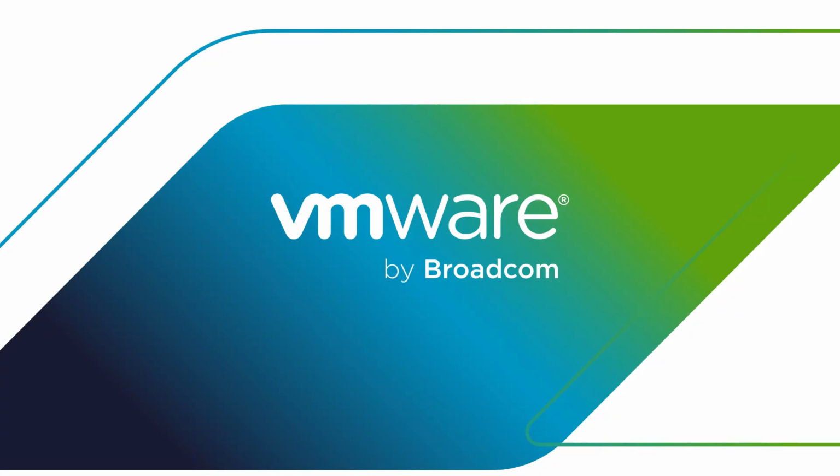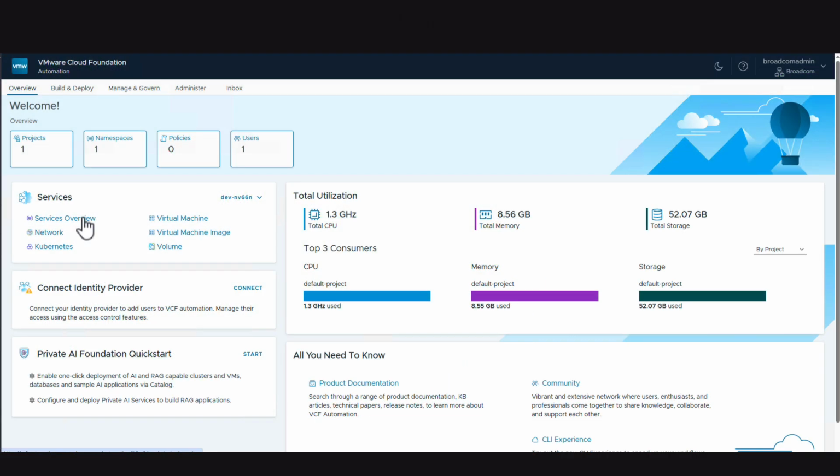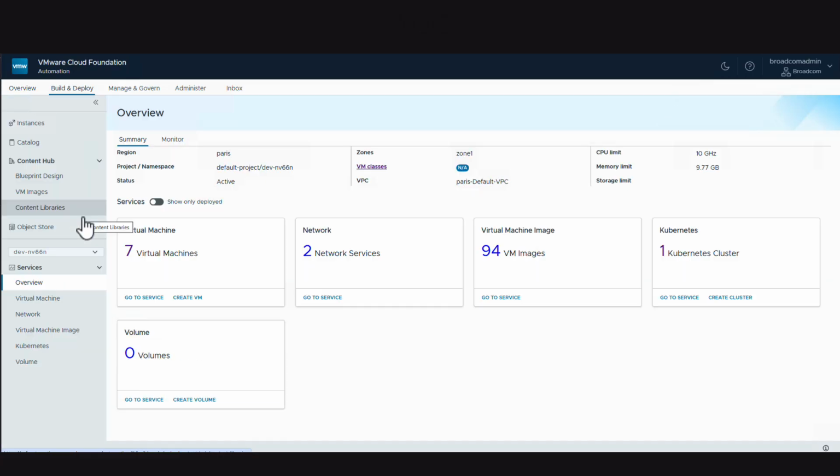In this demo, we'll demonstrate how minimal chiseled containers deployed through VCF can improve developer efficiency, company security posture, and produce lighter images that are less costly to run thanks to the newly announced collaboration between Broadcom and Canonical. First, let's jump in the shoes of our DevOps team.